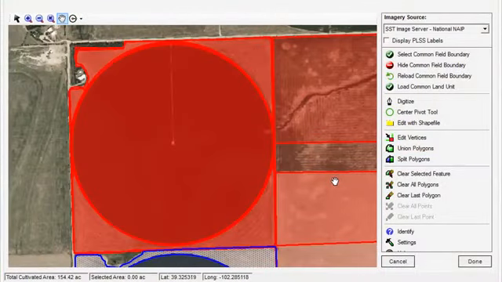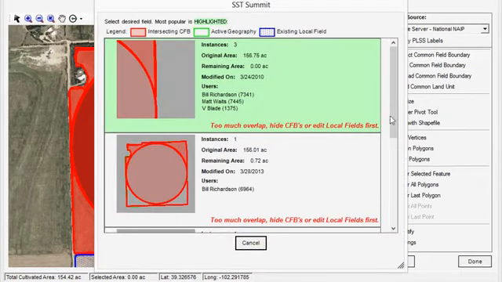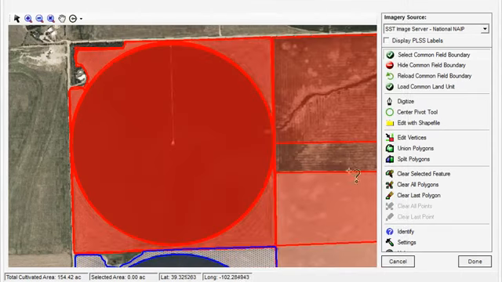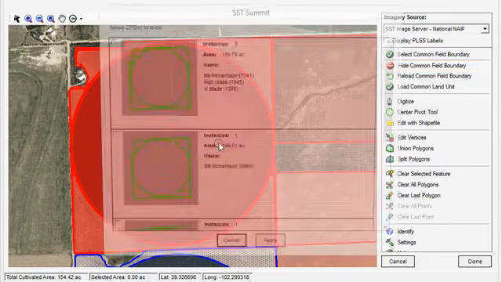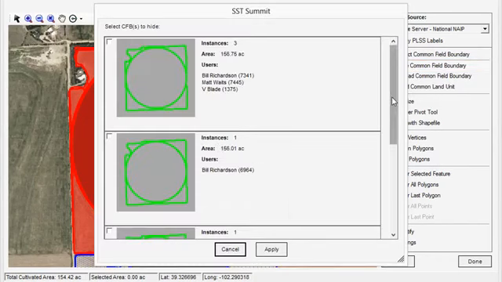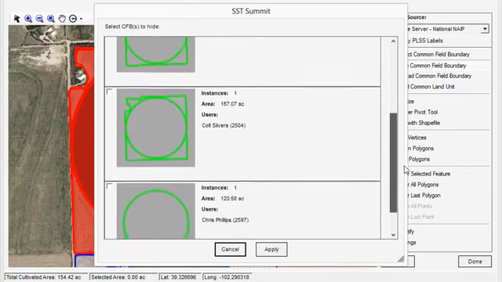Returning to the pivot field with multiple boundaries, when the Select Common Field Boundary window is active, we are given the message that there's too much overlap between boundaries for the user to distinguish them. So we need to hide some of the common boundaries first. Cancel out of this window and select Hide Common Field Boundary, then re-click the field. Now the individual field boundaries appear.